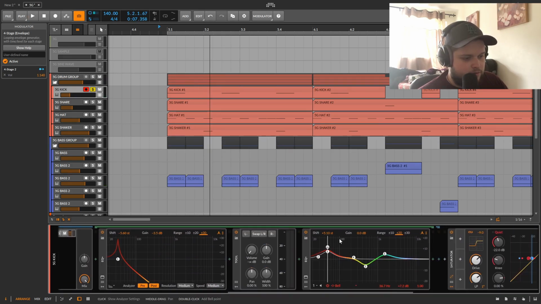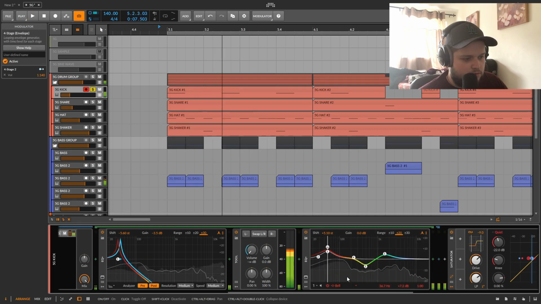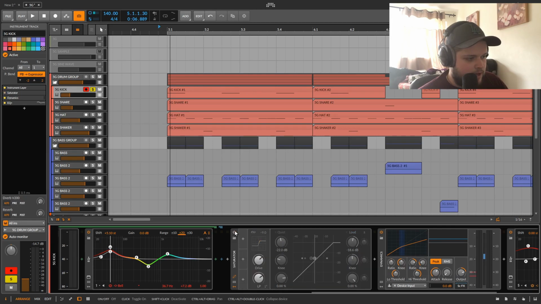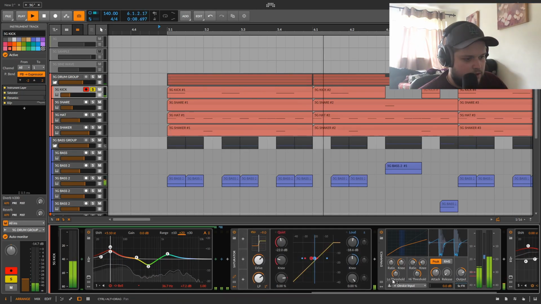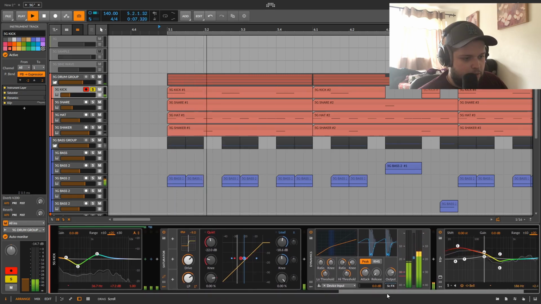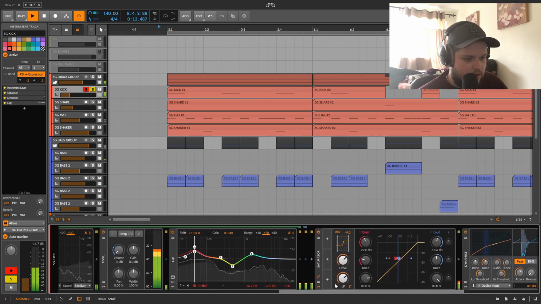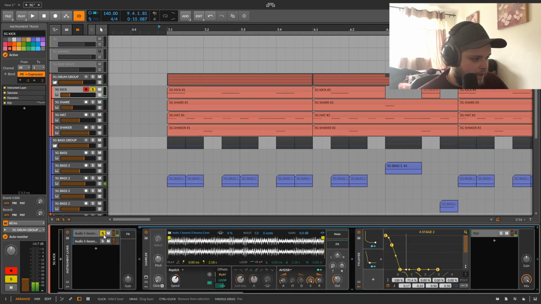So then it goes through some EQing. That's basically just making it more bassy. Then there's a saturator on it. It's making it louder and stuff. More attack from the compression. And then there's more bass going in, more bass. So that's the bottom part of the kick.